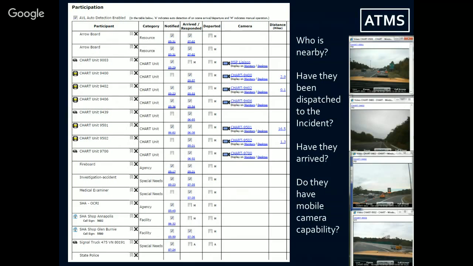And, oh, look, here's how far away they are. We have AVL on all of our vehicles, so we know how far away the vehicles are. So this tells us, oh, this guy's only 1/10 of a mile away. Let me click on that guy and see what happens, and that's what pops up over here. But it's also fire board, investigation, medical examiner, all the people that are involved.